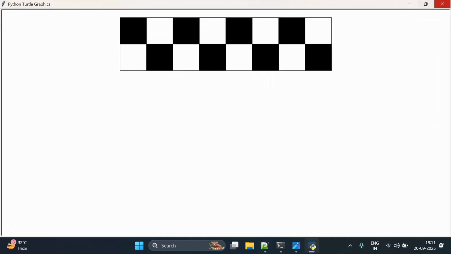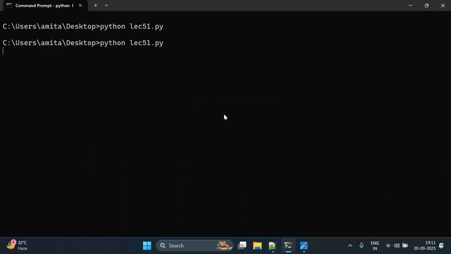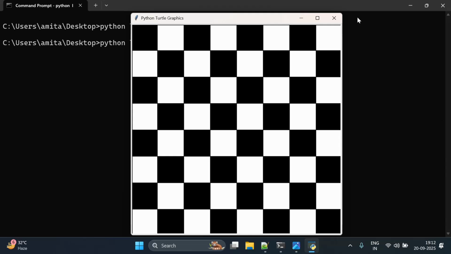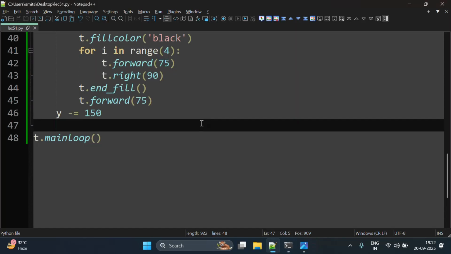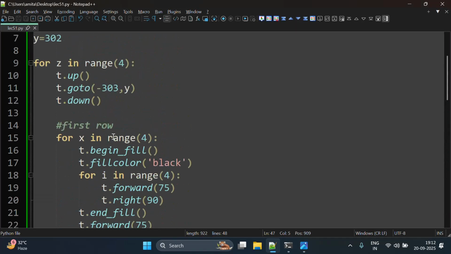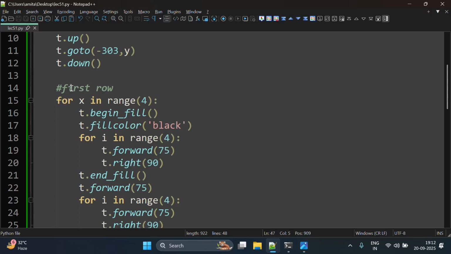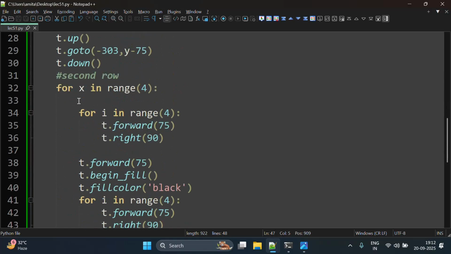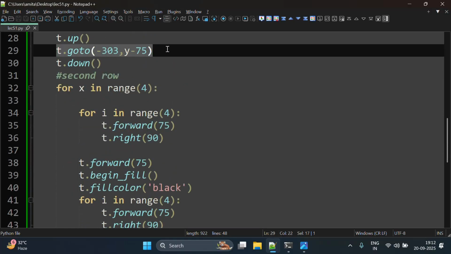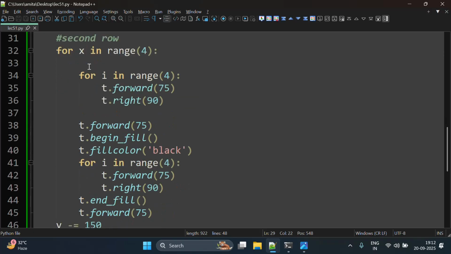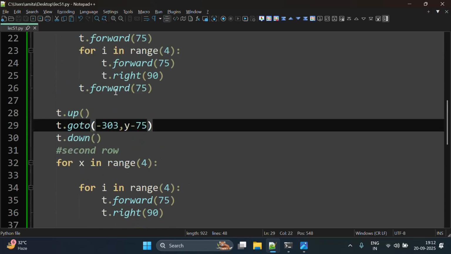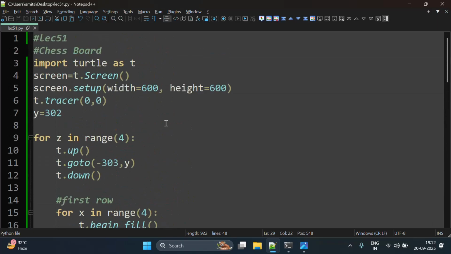So let us run this now and see. And yes, we got a chessboard ready. So what we did in this code is, first we tried making the first row by making a black and a white square alternately. Then we set the goto for the second row, and we made a white square first and then a black one. And then we repeated this again to make the further rows.